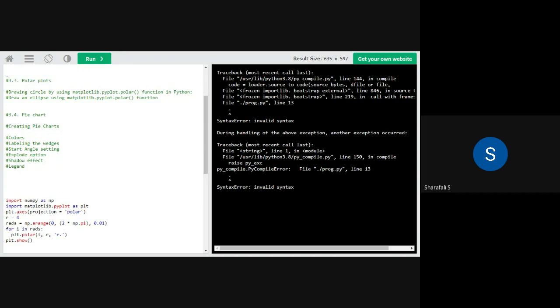Okay, so here we have the first section, which is the polar plots, and we have just covered the introduction of that. We will be drawing a circle by using the matplotlib.pyplot.polar function. We are using this polar function in pyplot to draw the polar plot, because pyplot is inside matplotlib, and in pyplot we have this polar function.